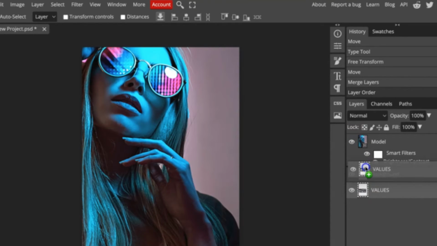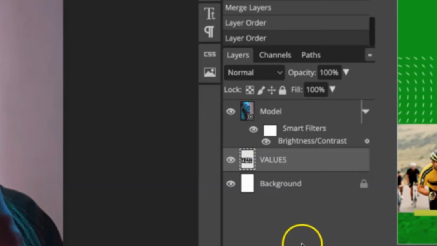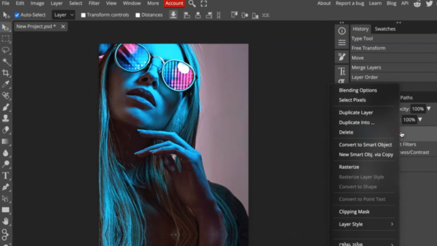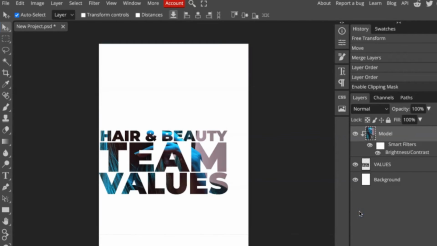Oop, I've gone too far. It needs to be the layer directly beneath the image like that. Now we select the image layer and right click on the layer and choose Clipping Mask from the dropdown. And there you go, the image is clipped to the shape of the text. You can reposition the image by using the Move tool.